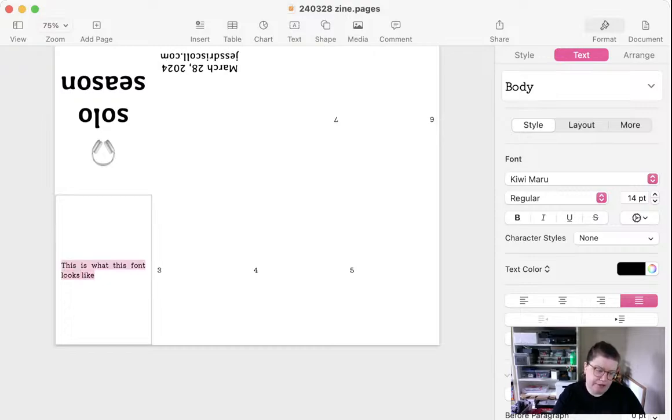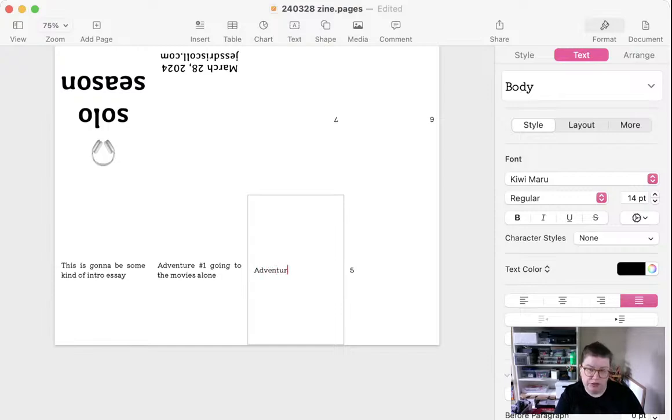So I'm probably going to start with some kind of intro essay. And then this page is going to be, say, adventure number 1 that you can do alone, like maybe going to the movies alone. And then this will be adventure number 2, eating at a restaurant.